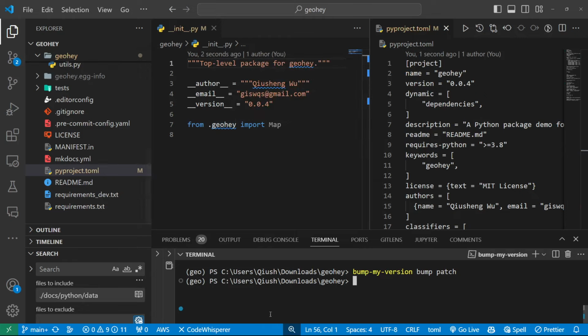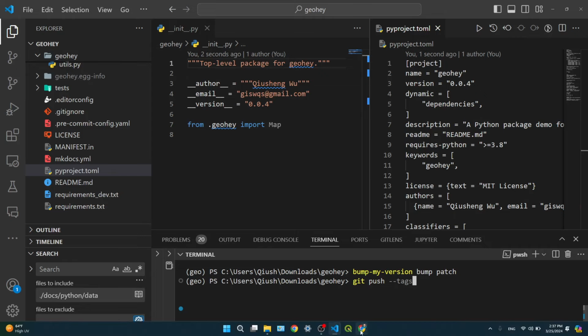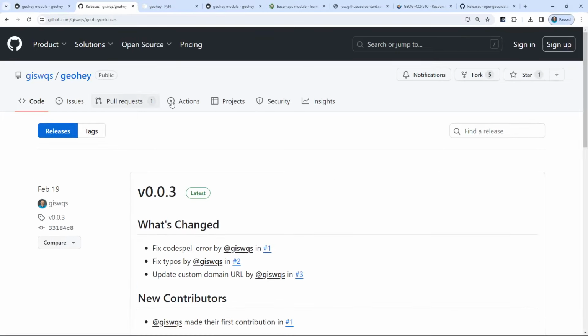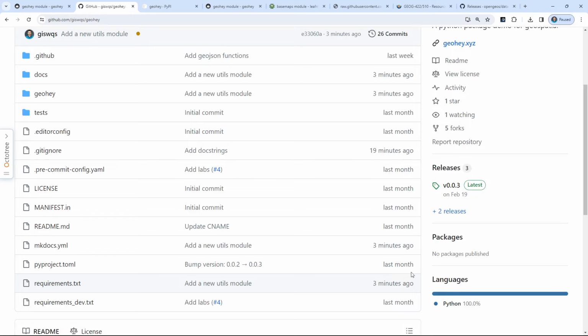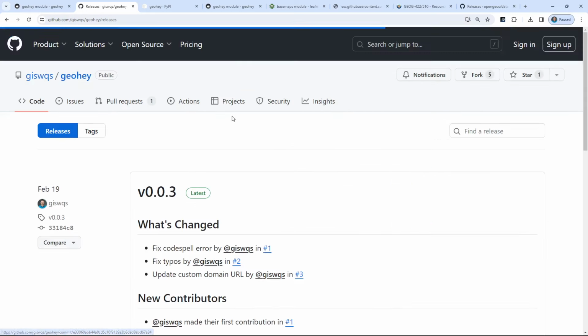So once it's done, you can just do git push and then hyphen tags. The tag is the one we're later going to use to release on GitHub. Right now, if you go to the GitHub repository and under the releases, you're going to have two tabs. The first one is called releases, the second one is called tags.